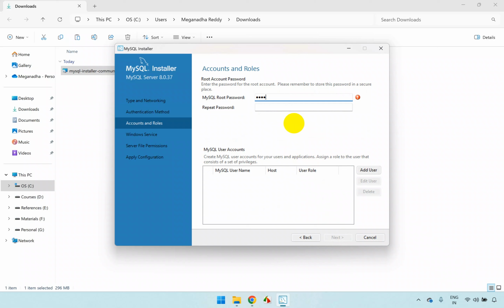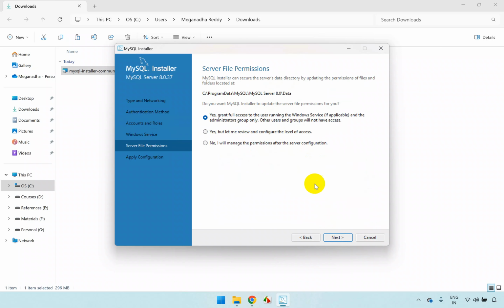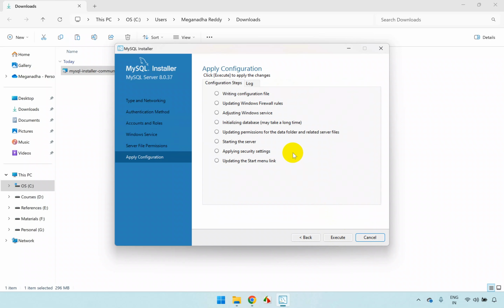So I'm giving root, lowercase. I'm giving the same password, root, because my intention is to learn MySQL. Now the password strength is weak. That's fine. I'm creating a course here, so that's why I give a simple password. Click on next, and click on next, and click on next, and click on execute.